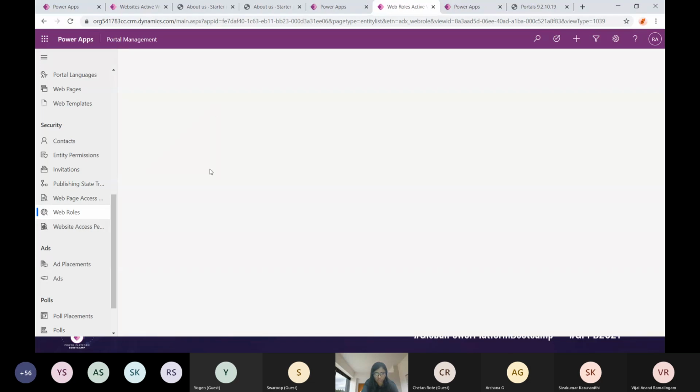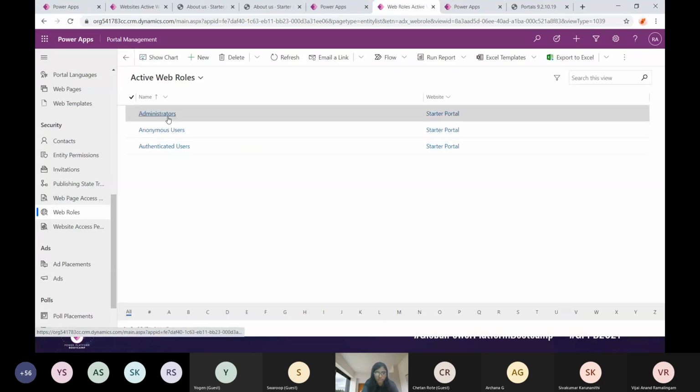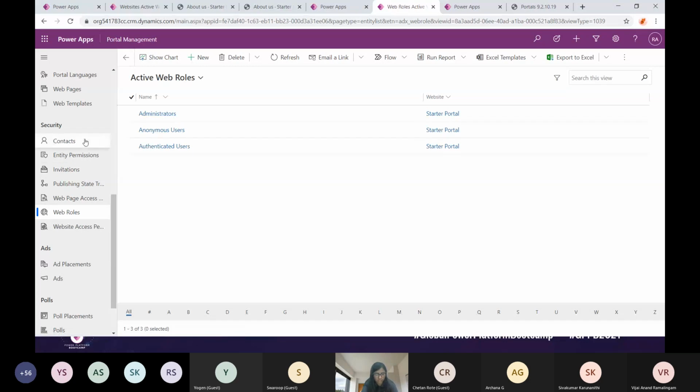Then we have web roles. Web roles is how we specify which kind of role a specific person would have. So these roles can be assigned to the contact record. So when I log in, a contact record is created for me. And then I can assign those web roles here.